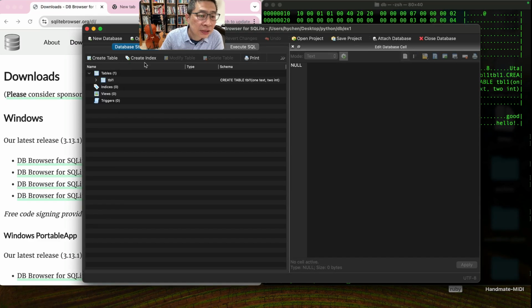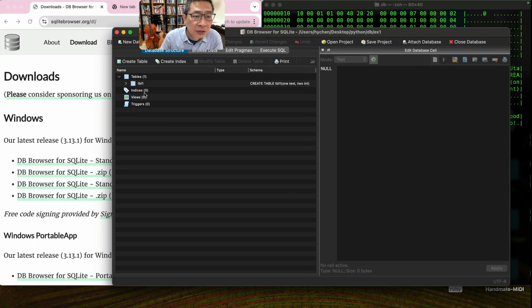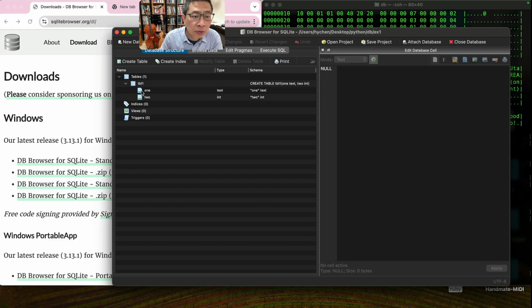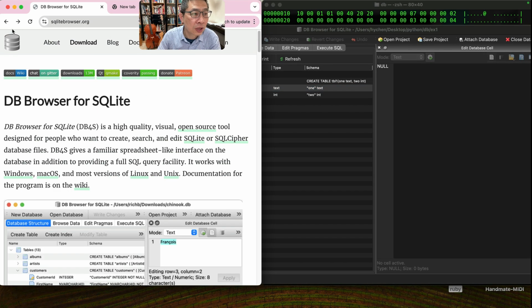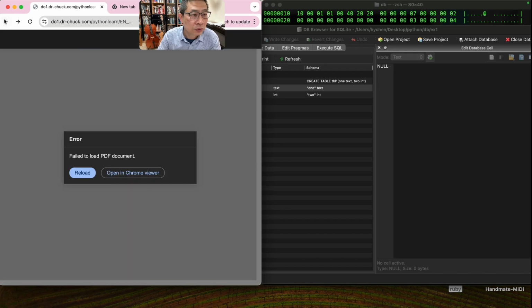So see here we have a table, only one table. I keep clicking on it. This table has two columns, right? Two attributes. So attribute 1 is the text type, remember? And attribute 2 is the integer type. So what's that exactly? Remember?